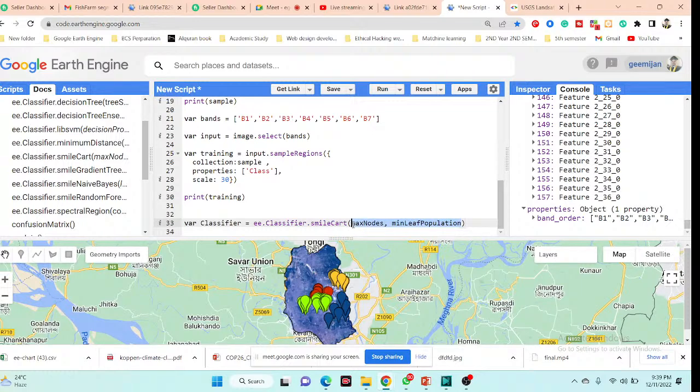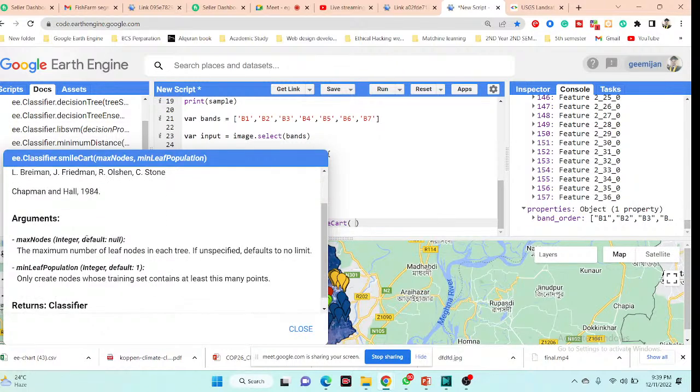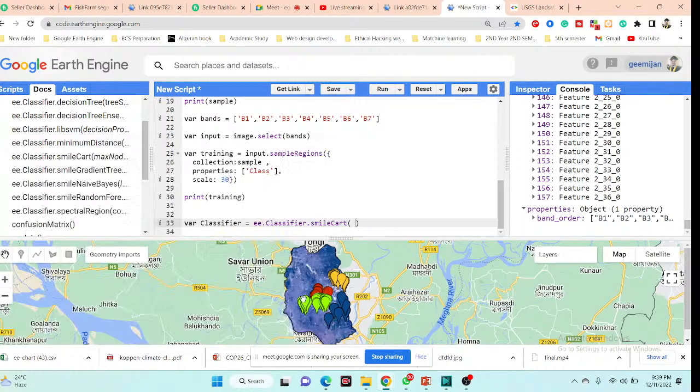So I simply use all of these as the default, and I remove all of the arguments. When you remove all of the arguments, it means that you are using the defaults. With the values set, you can see the defaults. I simply open this. Default is null and default is 1. So this time I use the defaults and then try to make the classification.